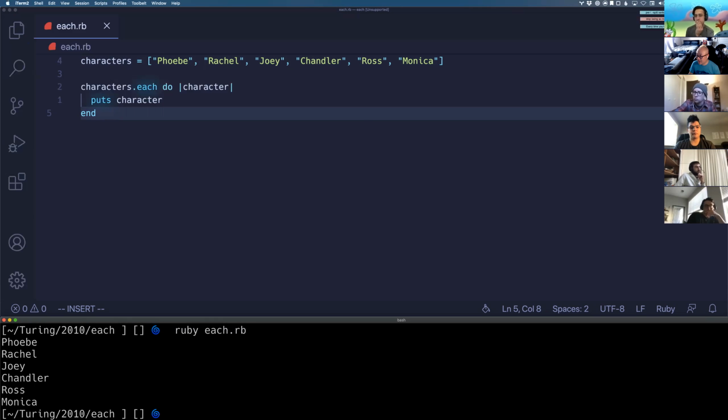I did see a hand that is now gone. Does that question still exist? I was going to ask what the naming convention was for the block variable. But I figured it out: you have characters, which is going to be your array, and then it's just the singular version of that because you're going to be pulling out each one through each iteration.